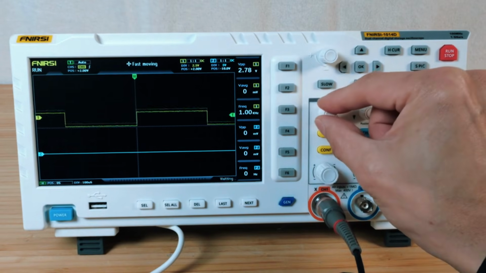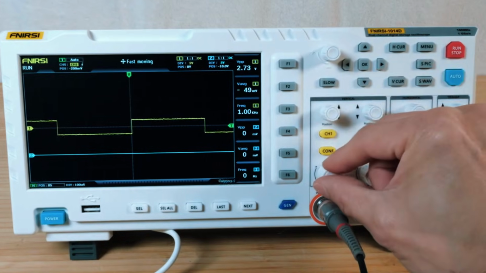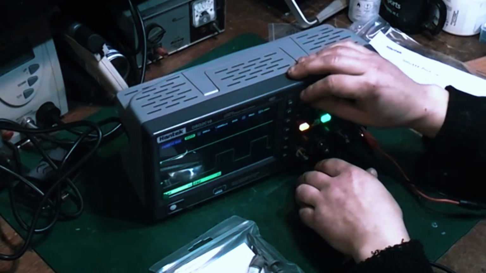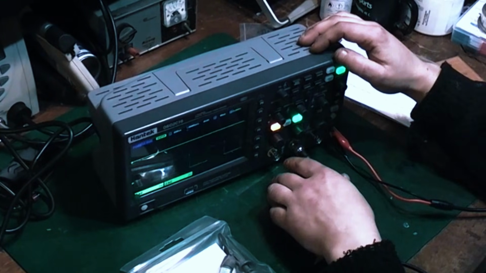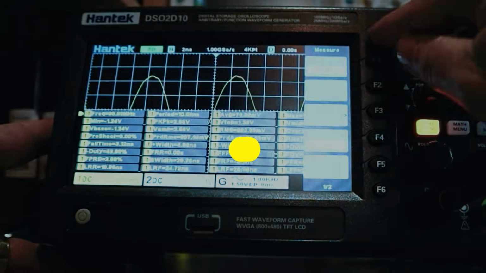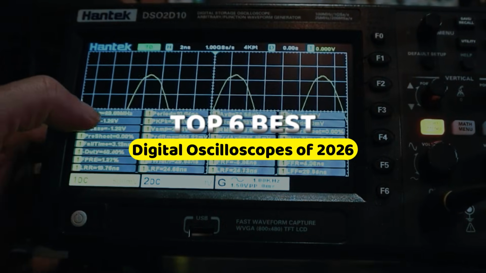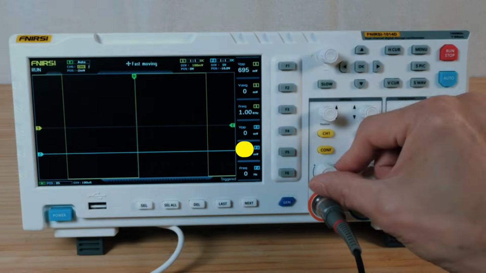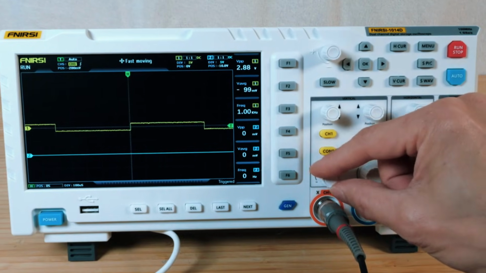Whether you're working with microcontrollers, power supplies, or communication protocols, the specs that actually matter might not be what you expect. Today, I'm breaking down the 6 best digital oscilloscopes based on documented expert tests and real user experiences.